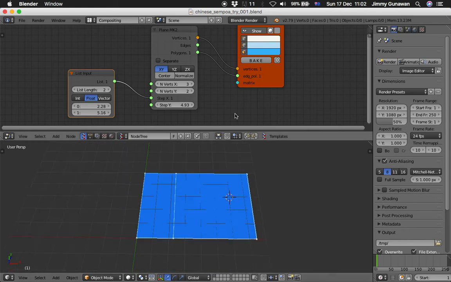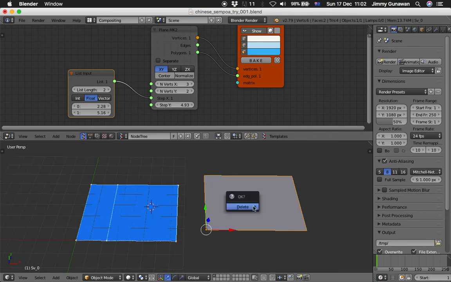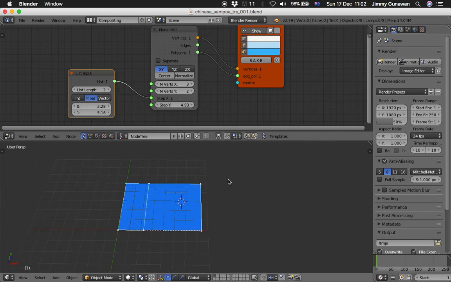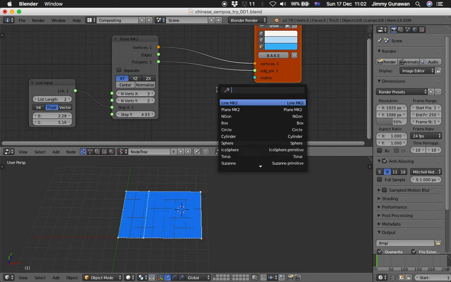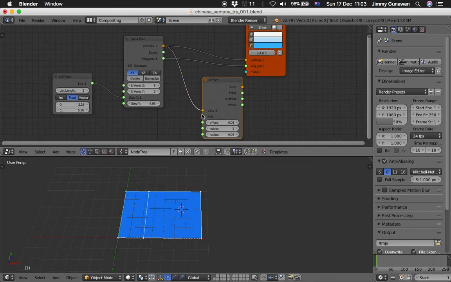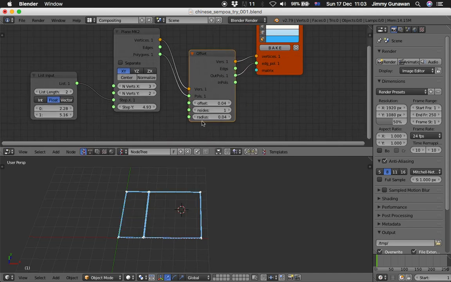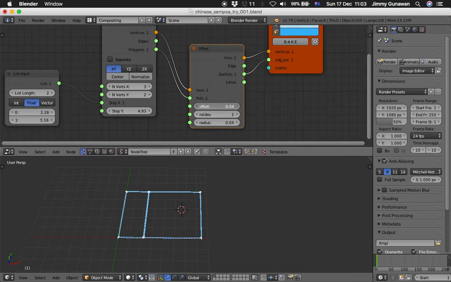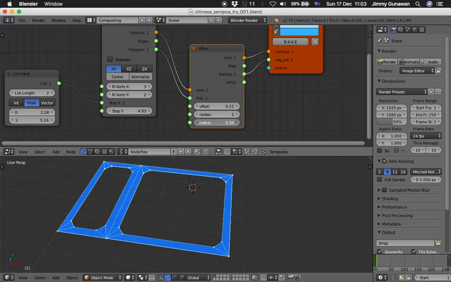And so now we have just a plane object. With this, we can always offset it or inset it, or extrude it up one time. So I like this one node here called offset. If you just plug it in like that, I know that it's gonna generate some kind of frame. And we can control the radius as well to get a nice border, and then maybe add a bit of detail.